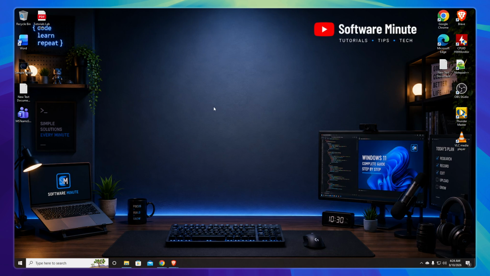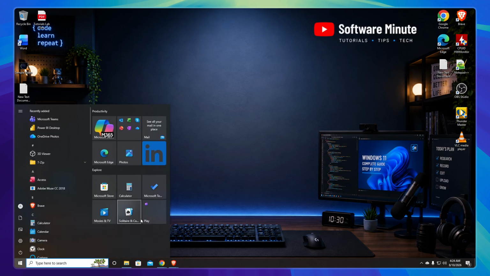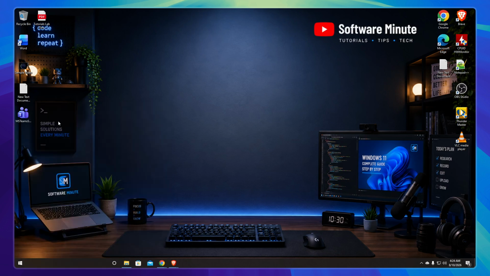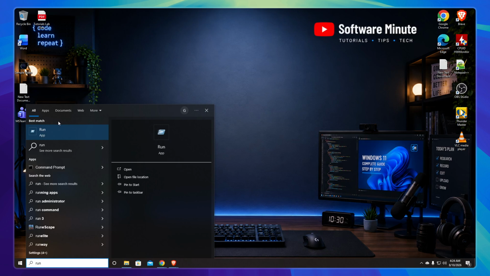First, navigate to your Windows desktop and look for the Start menu. You'll find it at the bottom left part of your screen within your taskbar. Go ahead and click on it to open the Start menu. Once your Start menu has opened, you're going to use the Run app to execute a reset command. In the search bar, type in Run and press Enter.